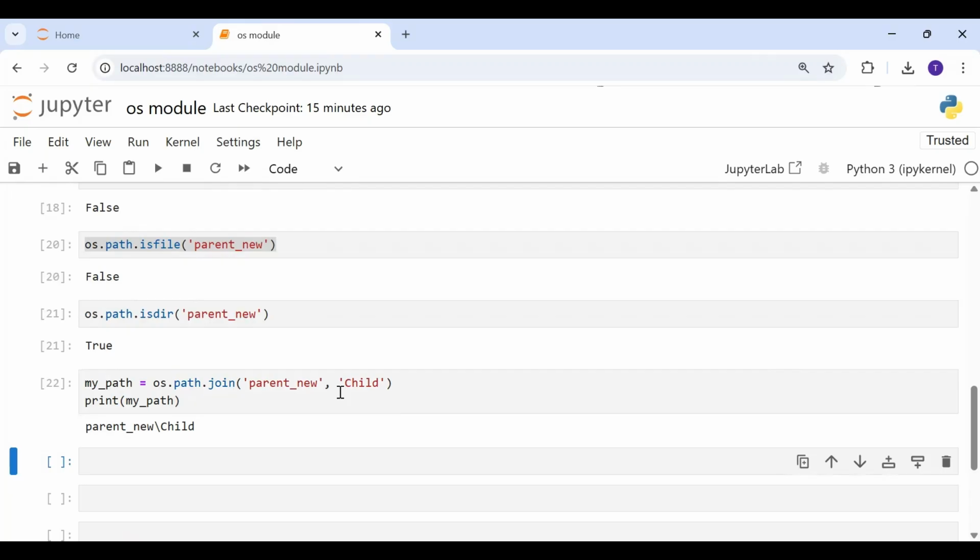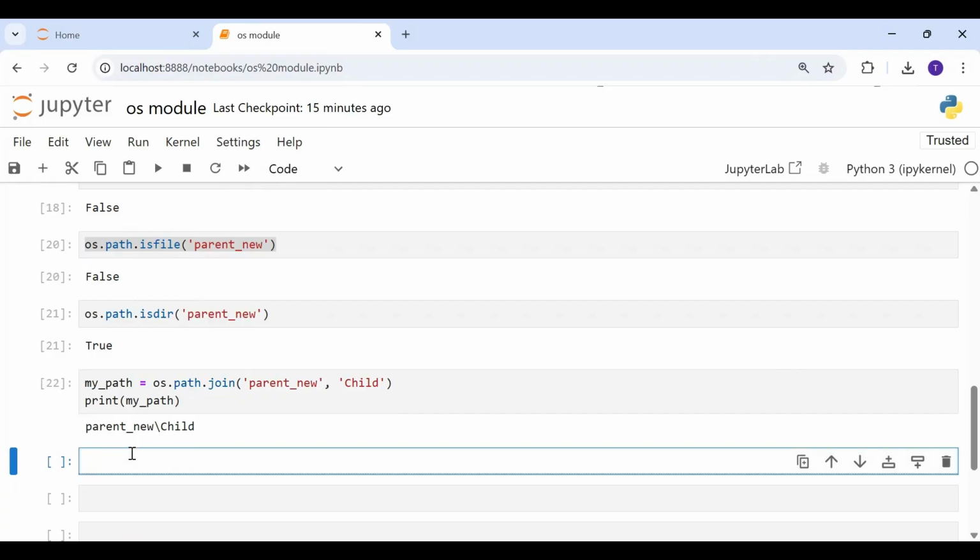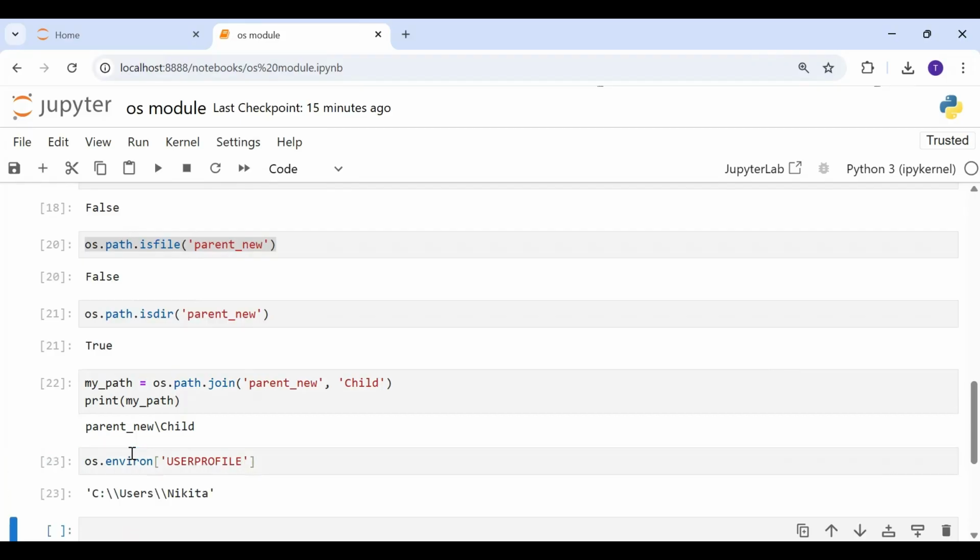You can also access system environment variables using the OS module. So let's say you want to get the username, or user profile. You can say os.environ, and then you can pass the info that you want to extract, the user profile, and it will return the path.